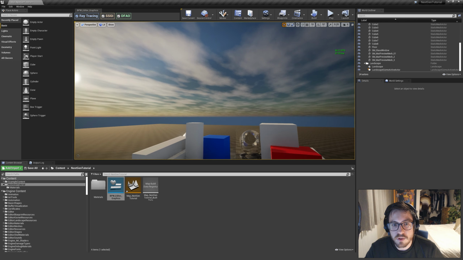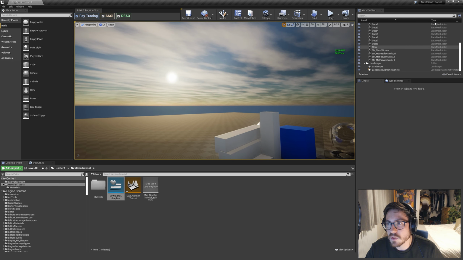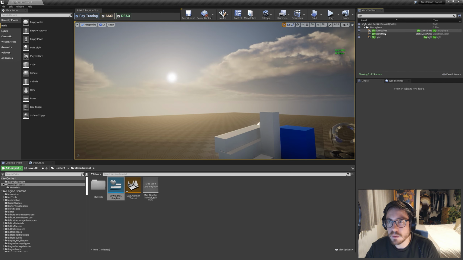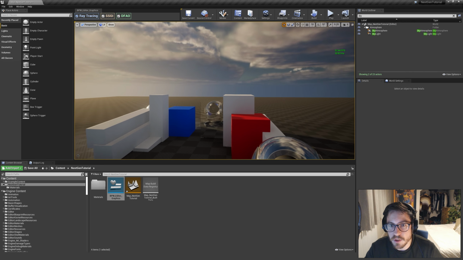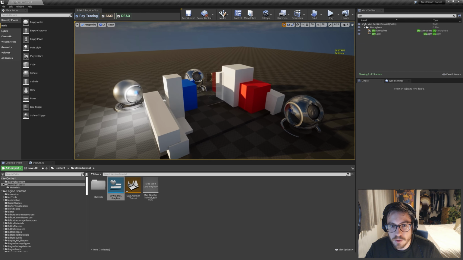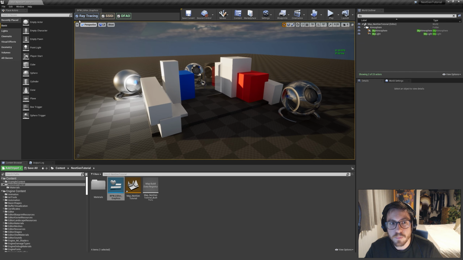Not sure why the sky actually changes so much. I think this has to do with the sky dome, most likely. Yeah, I can just delete the sky dome. We don't need the sky dome. Yeah, no change in the sky anymore. That's better. There we go. That's it.